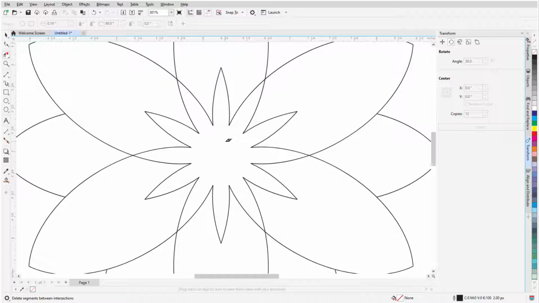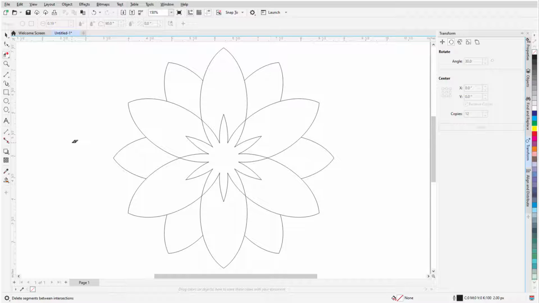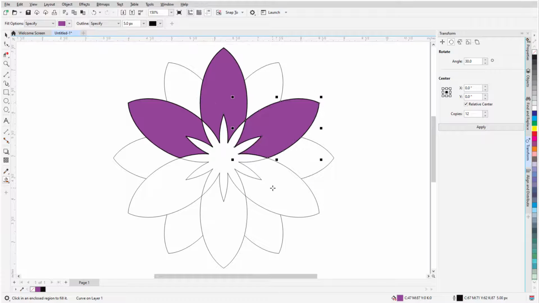When working with intersecting and trimmed lines and curves, the Smart Fill tool makes it easy to create filled objects within boundaries of closed paths. I can find this tool in the Fills tool group. In the property bar, I'll set the fill and outline colors and outline width, and click each area to fill.